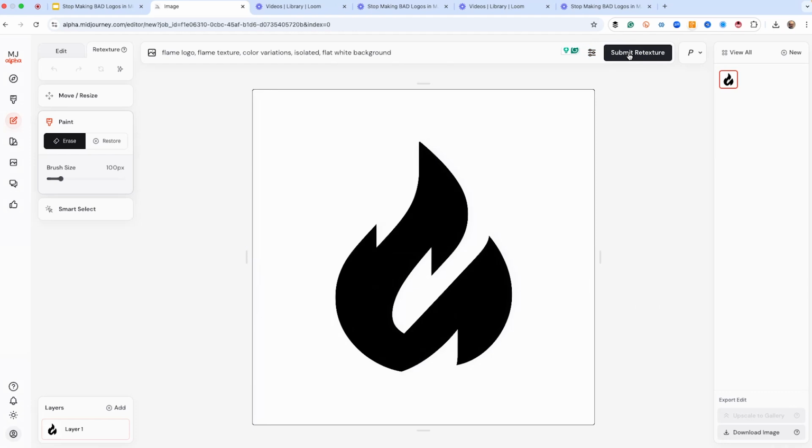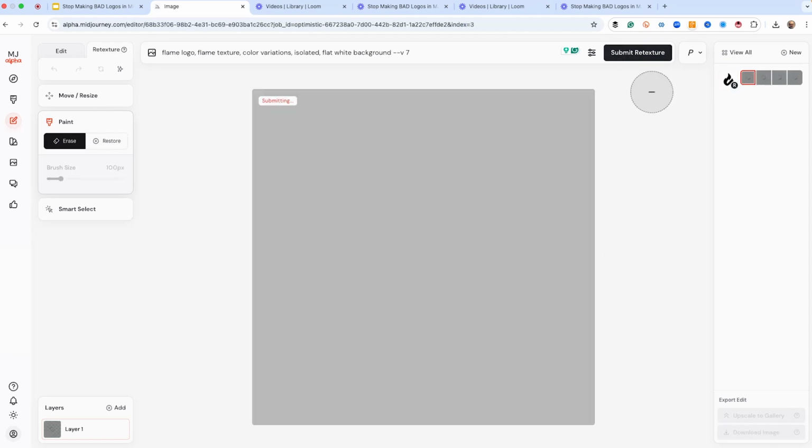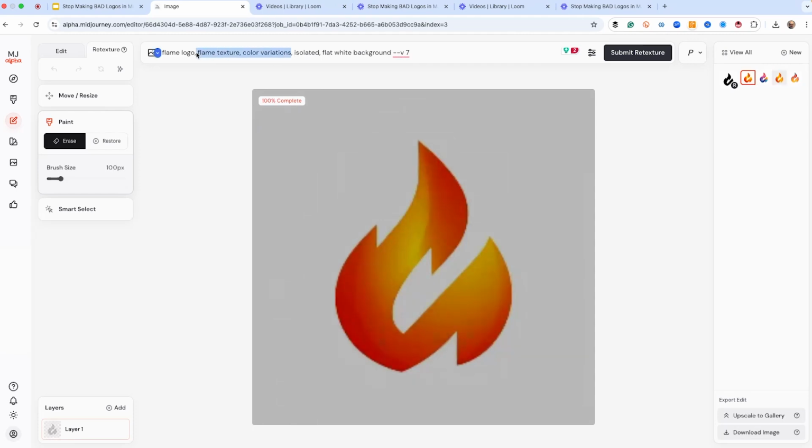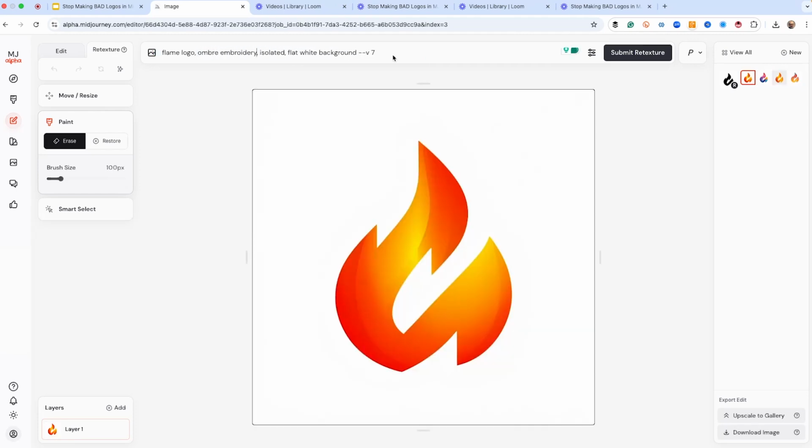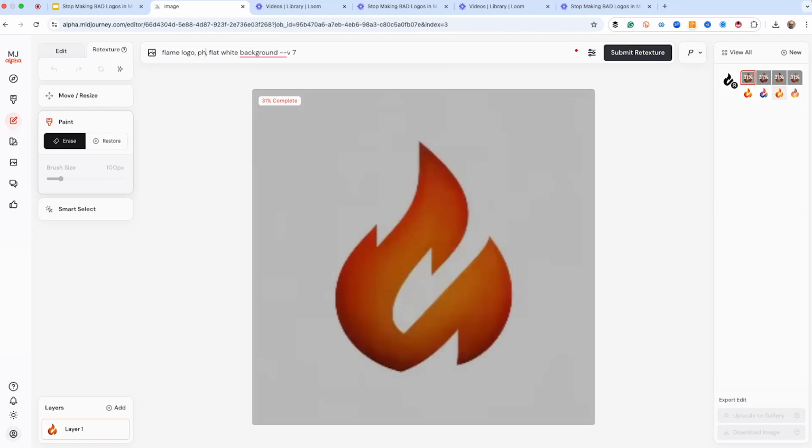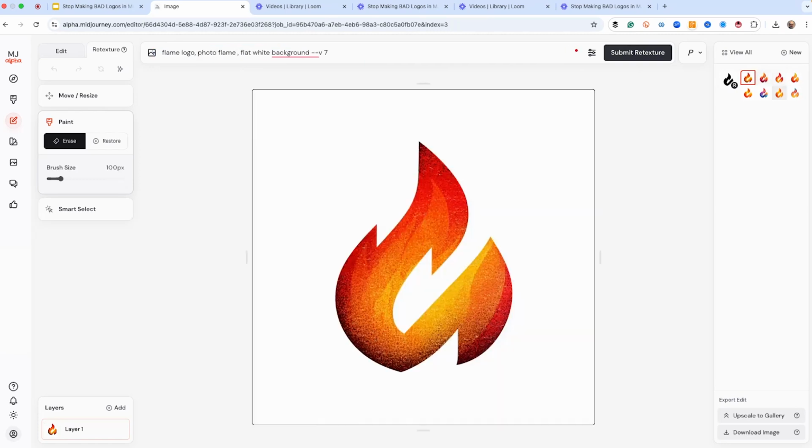Now retexture isn't available for everybody. Midjourney right now, if you're watching this in around May or June of 2025, is very limited to who gets retexture. I'm sure they're going to open that up to everybody sooner or later. If you don't have that, you can't use it yet, but I'm sure it'll open up for everybody. And so this is how you're going to play with it. All right, let's hit submit retexture. And while that's going, let's do some other ideas. Let's go ahead and do ombre embroidery, and let's also do photo flame texture.